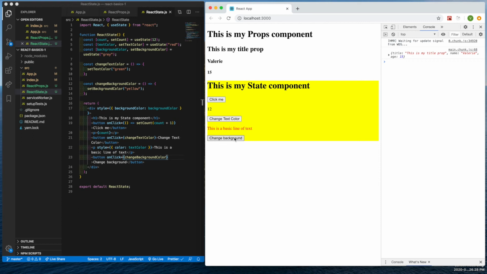Once again, we can't do it more than once, but this is just a simple example of how you can hook state up to your React component to change styles, to change numbers, to change all sorts of things. These are just very simple examples, but you can also leverage this type of functionality to create more complex state management within your React applications.